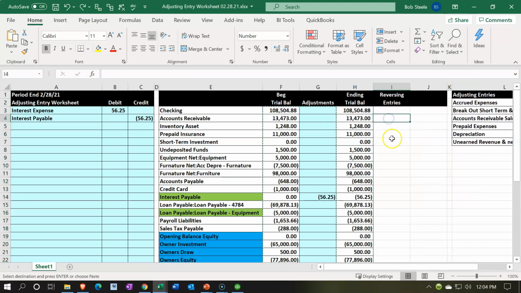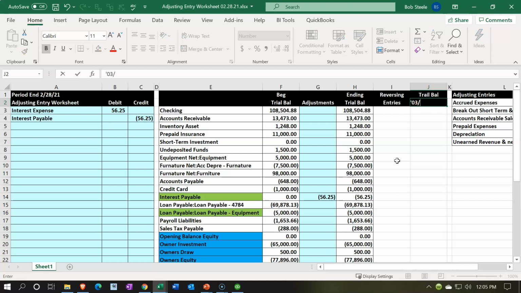And so now let's do some formatting here. These are going to be the reversing entries. So I'm going to call them the reversing entries. And this is going to be the trial balance. And this is as of the first day after the day of the cutoff, meaning the first day of the next period, which I'm going to say is 03/01/21.